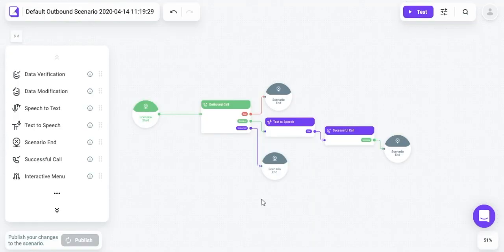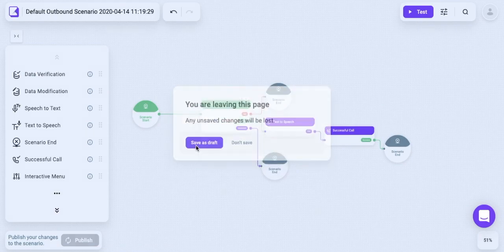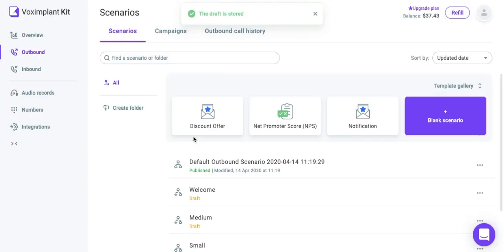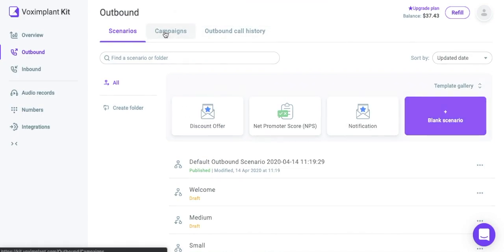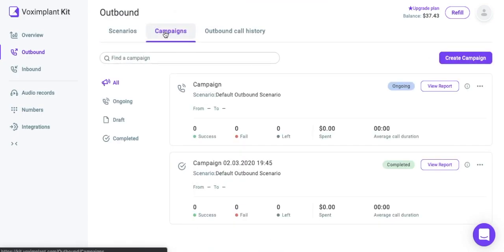Once you are happy with your scenario and you have finished testing it, the next step is to launch some calls to your customers. To do this, go back to the main menu and navigate to the Outbound section. From here, go to the Company tab and click on the Create a Campaign button.